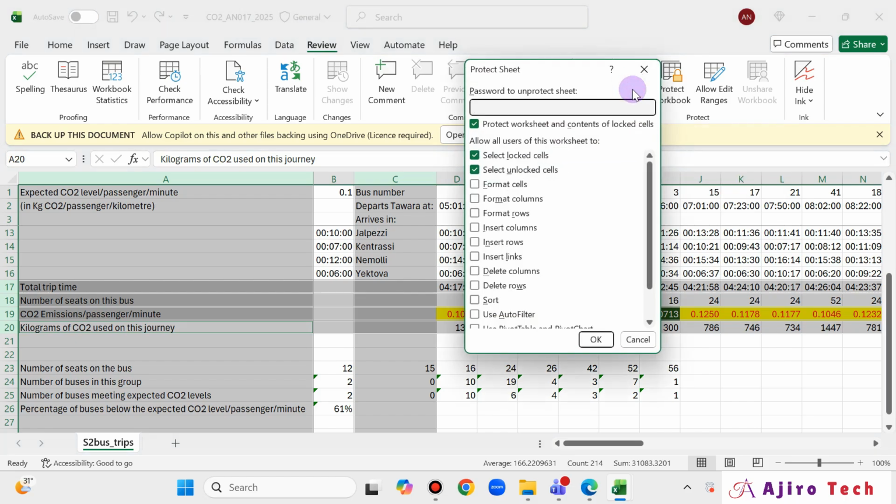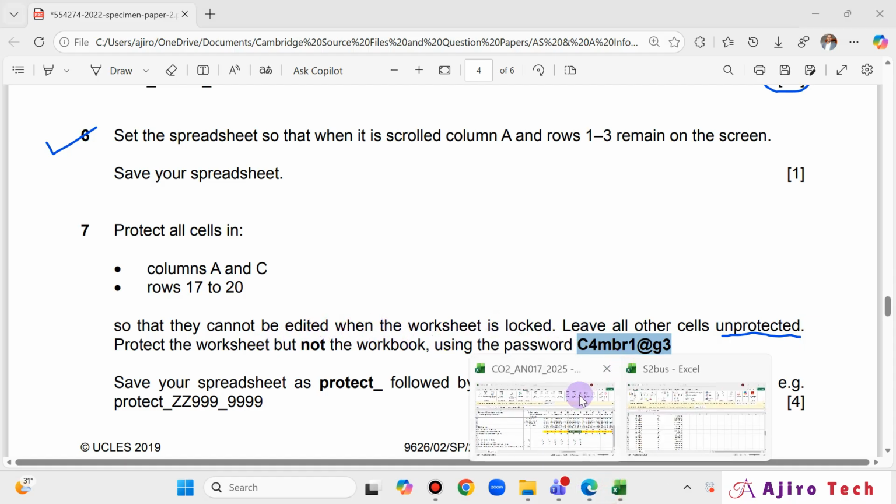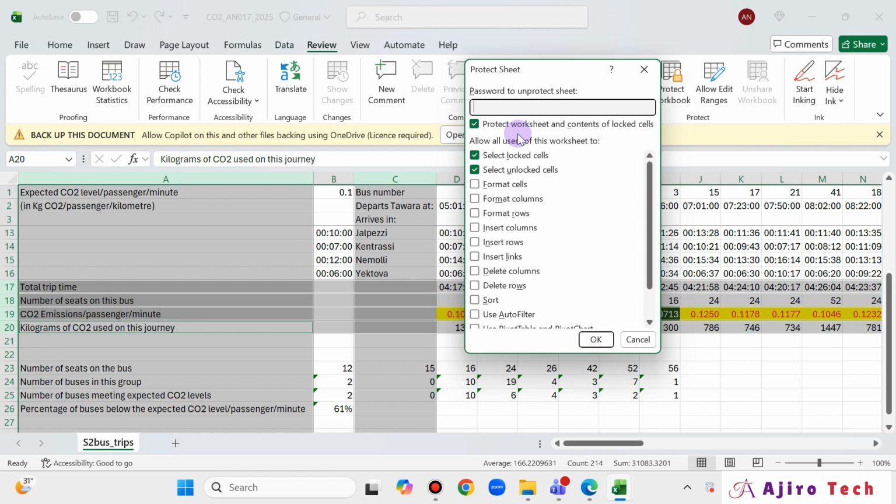So I'll come here to Protect Worksheet. Now, look at Select locked cells. I don't want them to be able to select locked cells because it's been locked. Look at what they said: so that they cannot be edited when the worksheet is locked. So even if you put the password, they can still edit it because it says Select locked cells. So I'm going to uncheck this. And then they can only select unlocked cells. If I uncheck this one, they will not be able to select anything at all. But now they can select the unlocked ones, but the ones that have been locked, they will not be able to select.